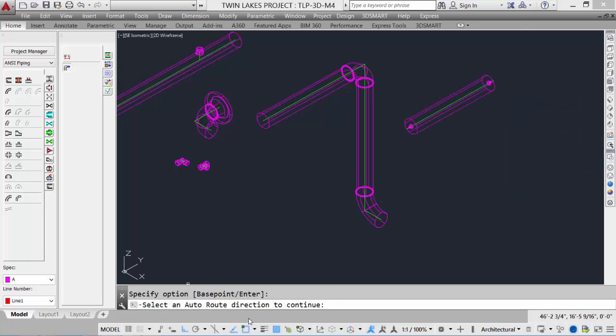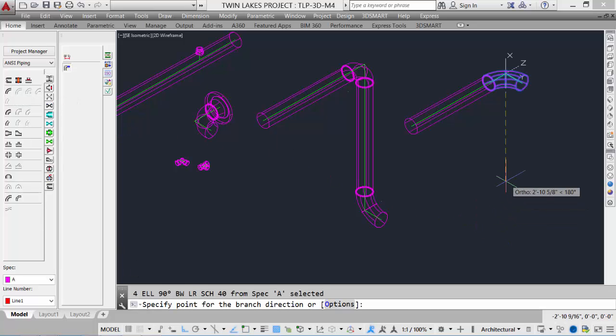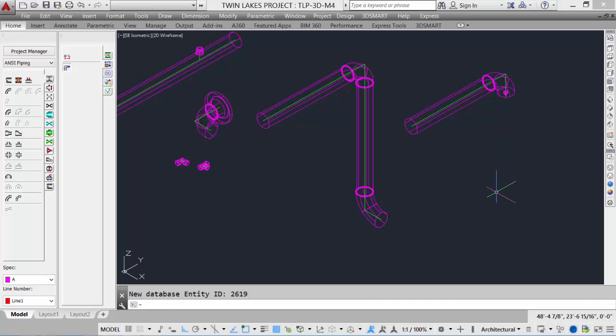It then says select an autoroute direction, and now you notice that the connection cone stays highlighted. As I pick my component, it will automatically connect to that connection cone. So all I have to do is give it a direction vector and hit enter. And notice the connection cone moves to the end of the elbow. So now when I place my piece of pipe, it automatically connects. I pick my length of pipe, and again, the cone moves with my components.